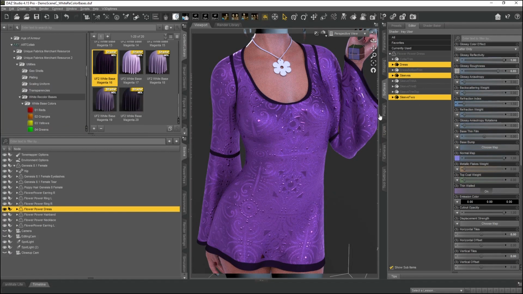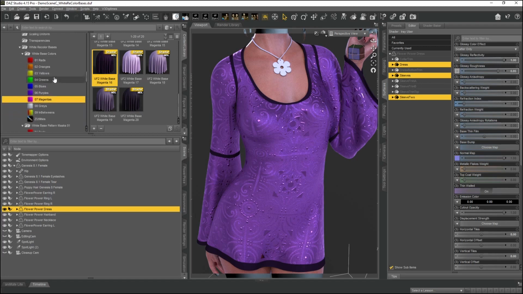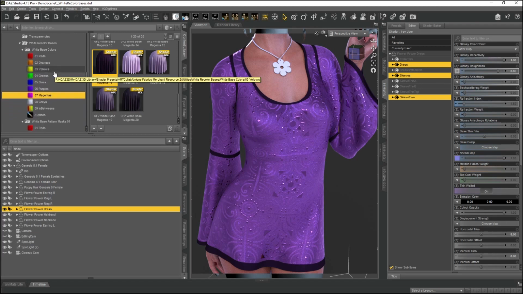Now I could add a transparency map to all of this, but then I'd be breaking YouTube's TOS a little bit. So we're not going to do that, but you could do it if that's what you want to do.